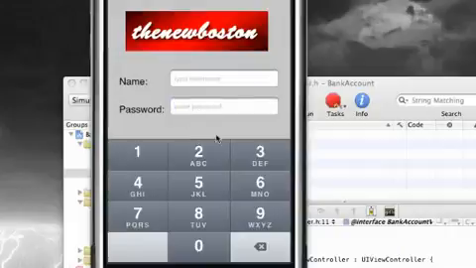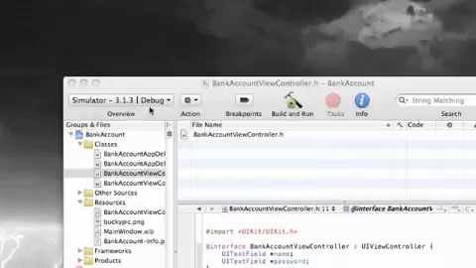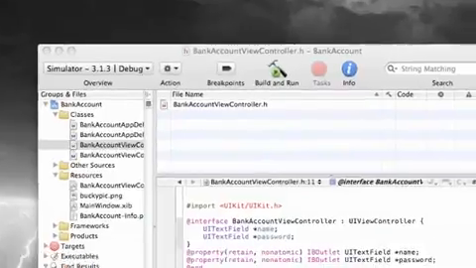And for this password, what users usually do is whenever they're done with this, they just click anywhere in the background. See, I'm clicking right now, but this still isn't disappearing. So that's what we're going to be doing, adding some functionality when you click the background to make the number pad disappear. So go ahead and quit your iPhone simulator.